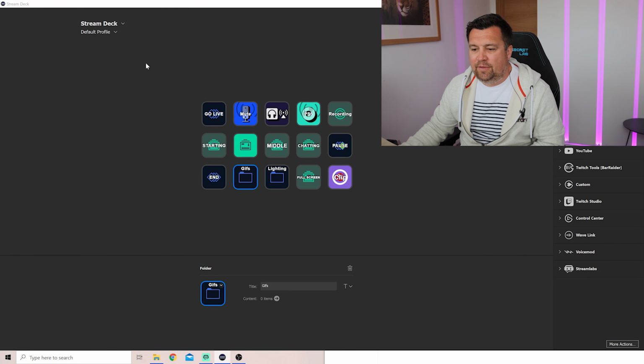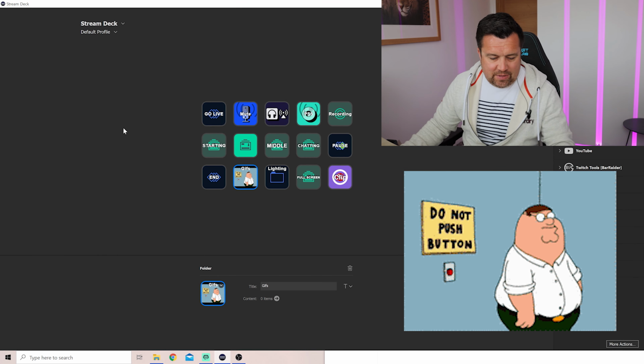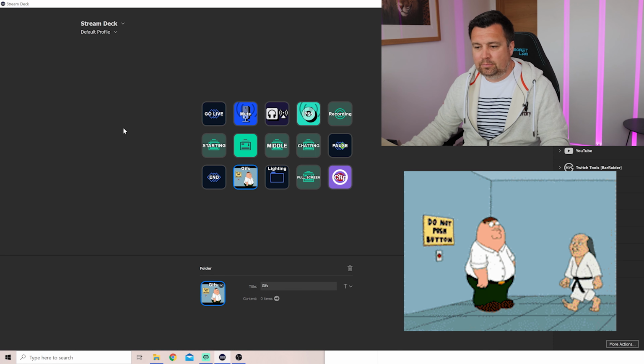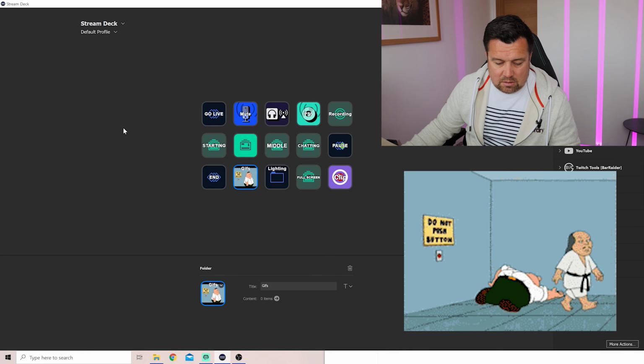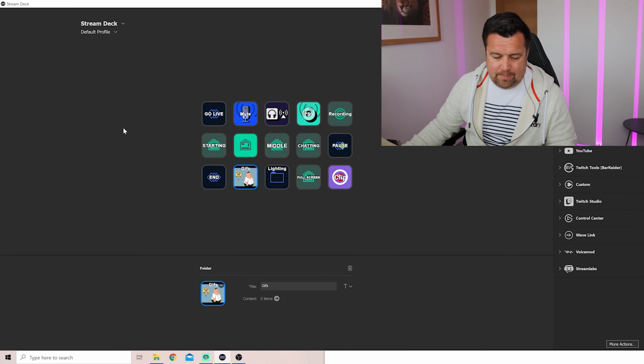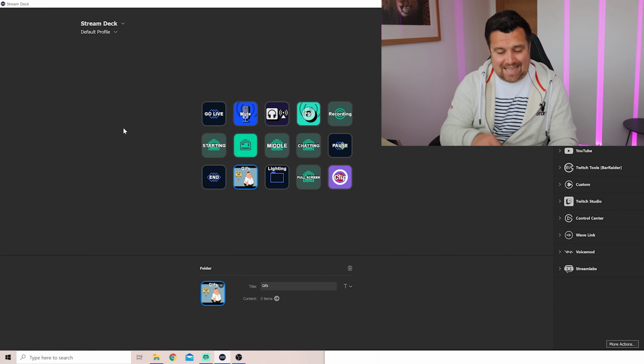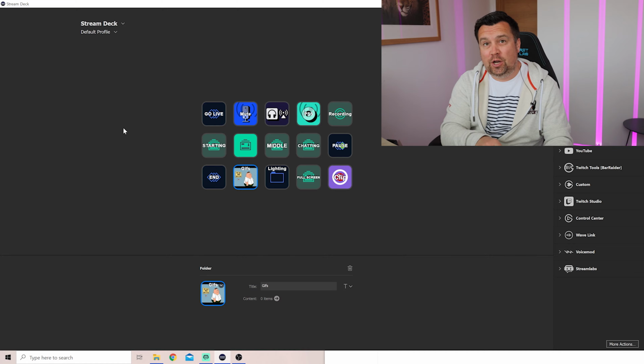So in here, I've got a Peter Griffin GIF that says, do not press the button. He presses the button, someone comes and beats him up, okay? So what's really cool about this is it actually displays the GIFs on the Stream Deck. So now you've set the folder to something entertaining, so you know it's a GIF. We need to put the content in the GIF folder.